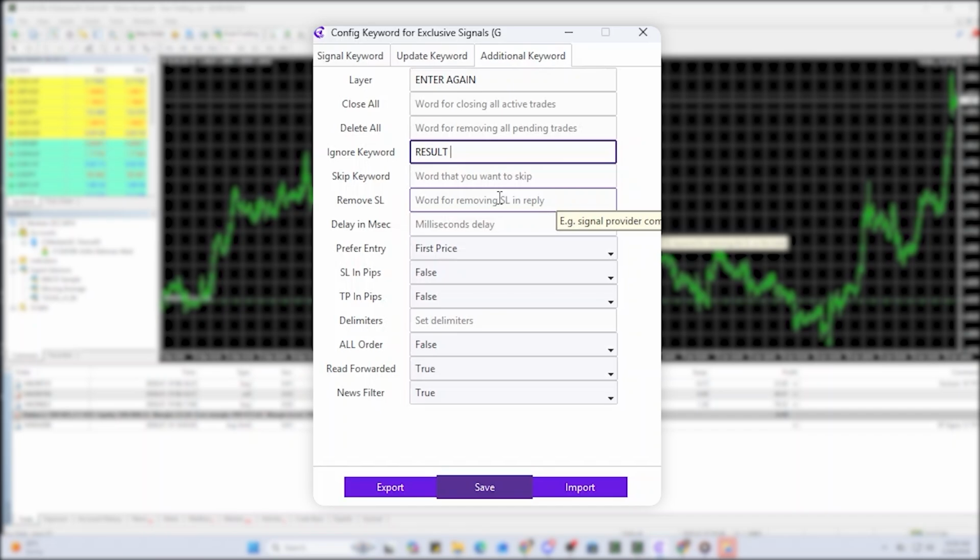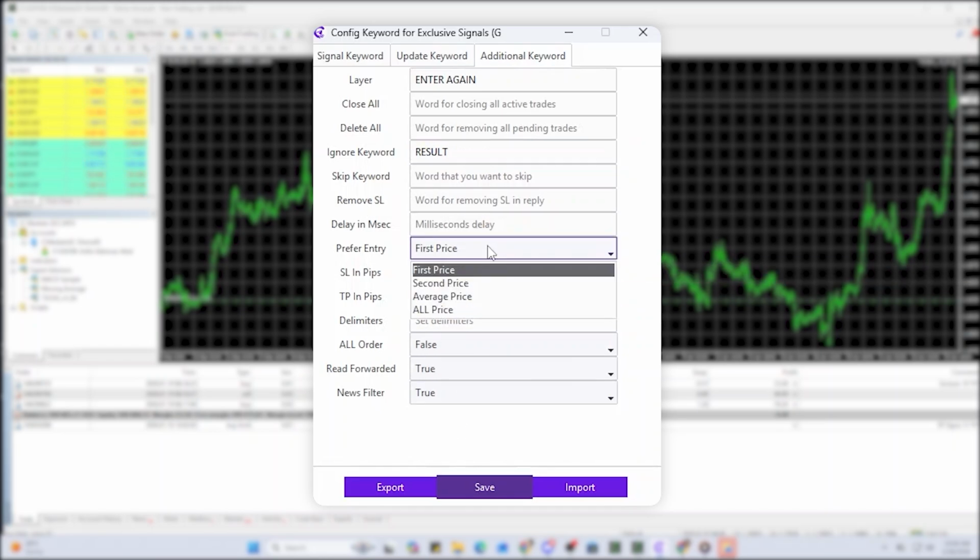Lastly, the remove SL command allows you to delete a stop loss if your provider issues that command. This can be useful in strategies where trades are meant to run without a fixed stop, giving you more flexibility while still staying in sync with the provider. Together, these additional keywords make your setup not just functional, but smart and adaptive.